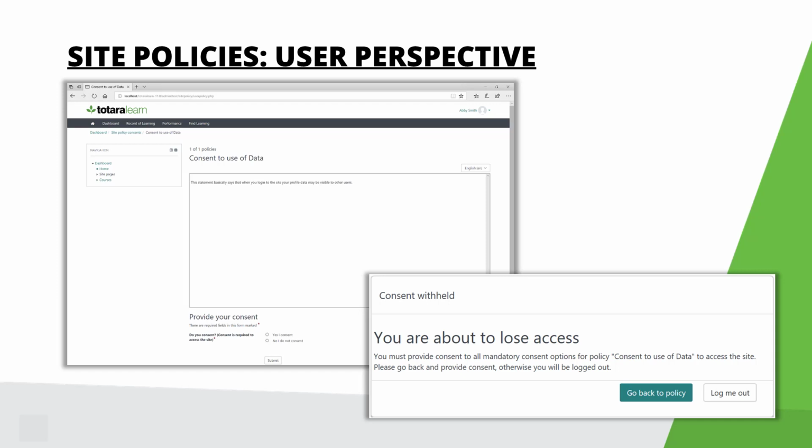And here's what the learner sees. So they go to log in, and this can come up whether the person has a login for the site or if they are a guest. So if they are a guest user, they still potentially need to consent to a site policy. The user sees the policy and chooses yes or no. If they choose no and you have required that the person consents in order to access the site, they're going to get a message that pops up and says you have to consent or else you're going to be logged out of the site automatically. If the person chooses to consent, then they'll be able to get through and see their data.